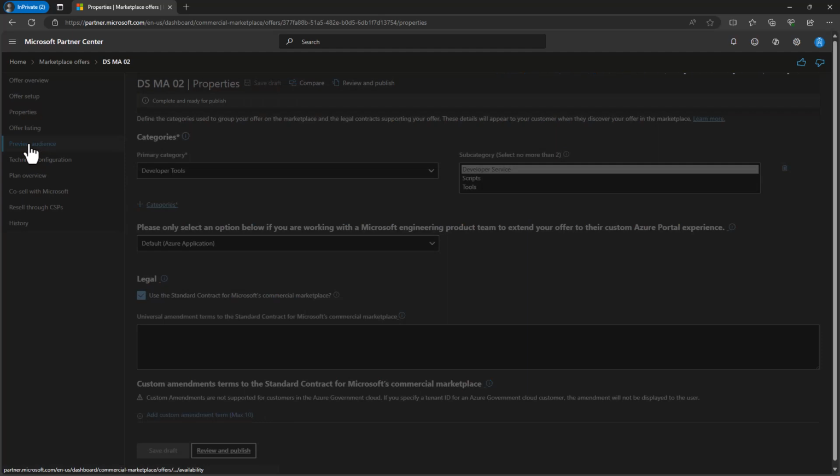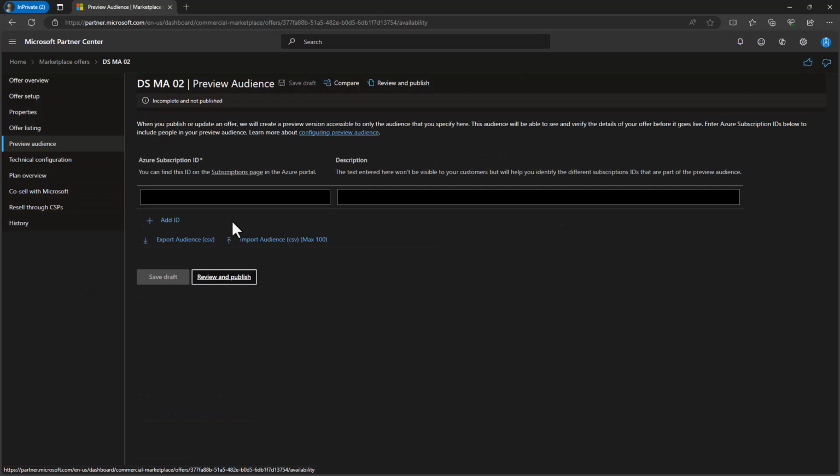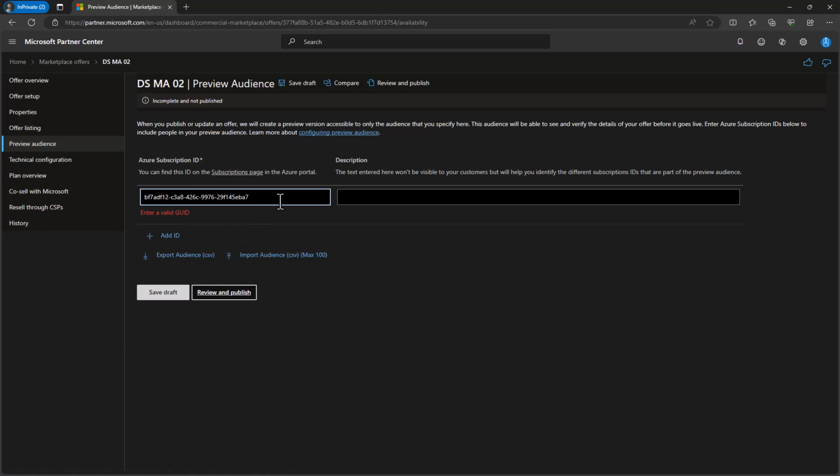We'll jump down to Preview Audience in Partner Center. And here I'm able to enter in the Azure subscription ID that will have access to purchase and test the managed application while it's in its test stage or preview stage. I need simply to enter in the GUID of a valid subscription. Now this one's not a valid subscription GUID, but nevertheless illustrates the point. You can then put a description in there. Let's say it's my Visual Studio subscription.